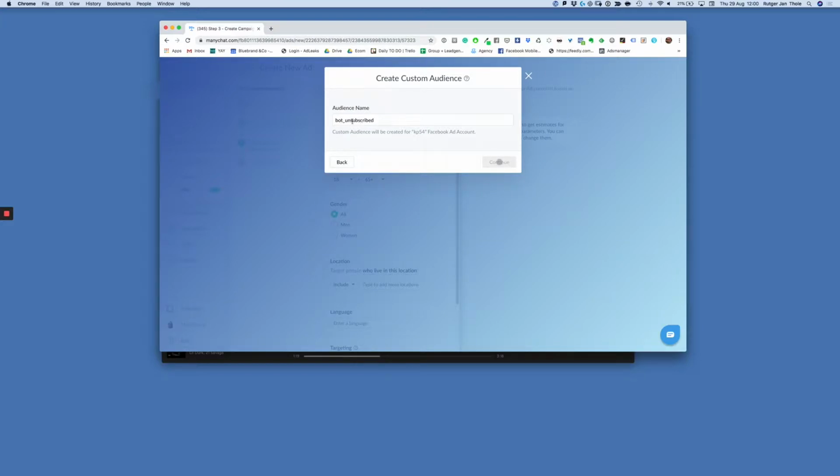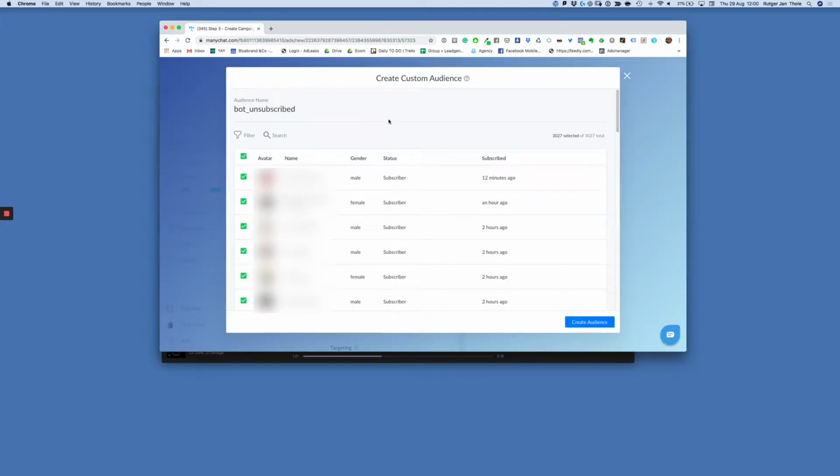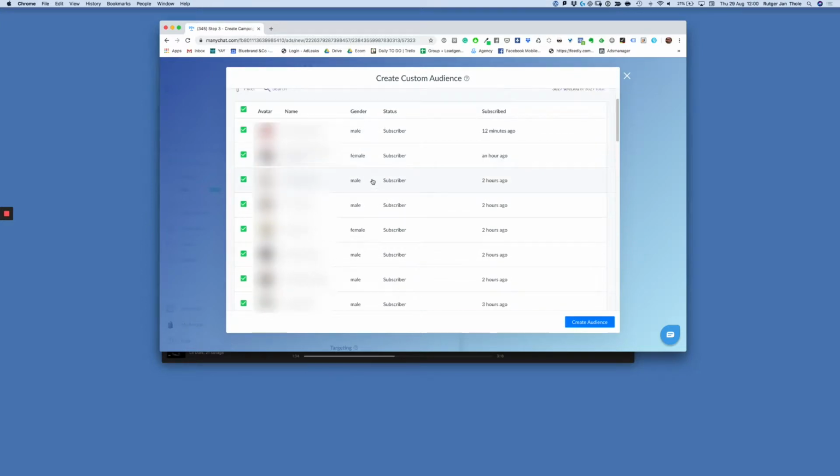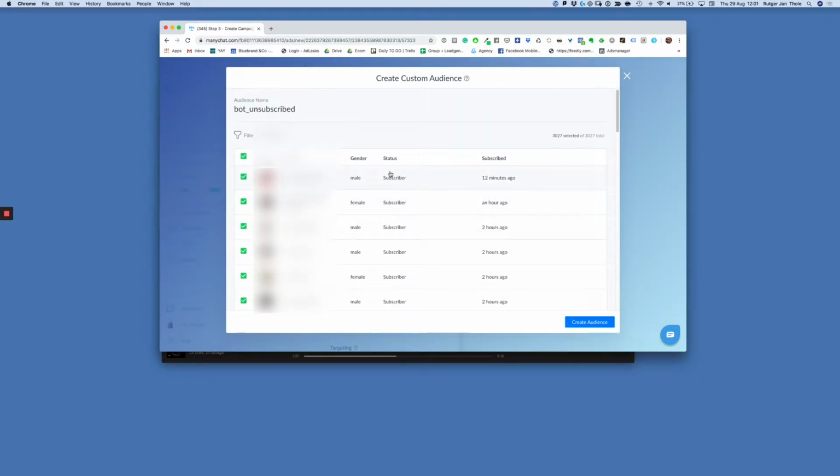The reason why we want to create website custom audiences of those who are unsubscribed is that we can use these unsubscribed audiences as an exclusion when, for example, we're running sponsored messages. Now, when you follow these steps, you are able to actually select people who you want to add to your website custom audiences.